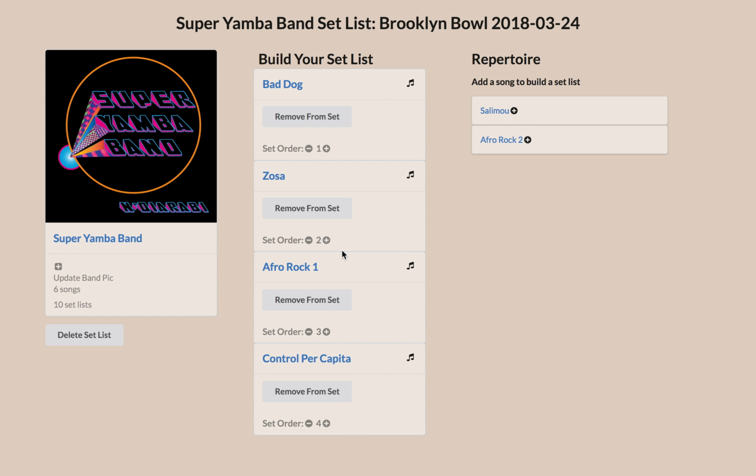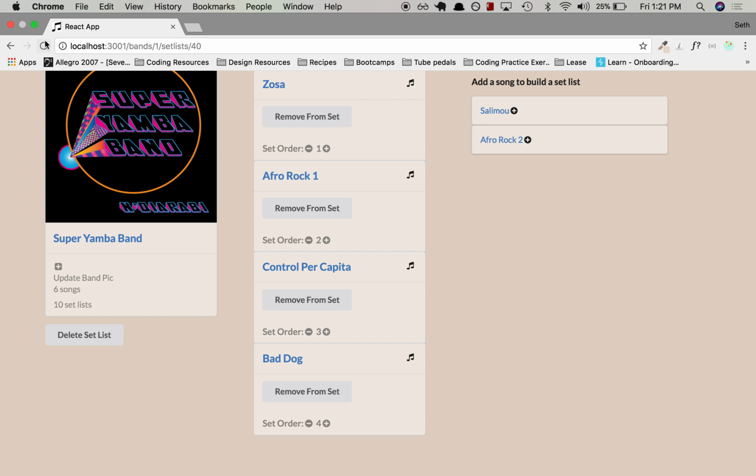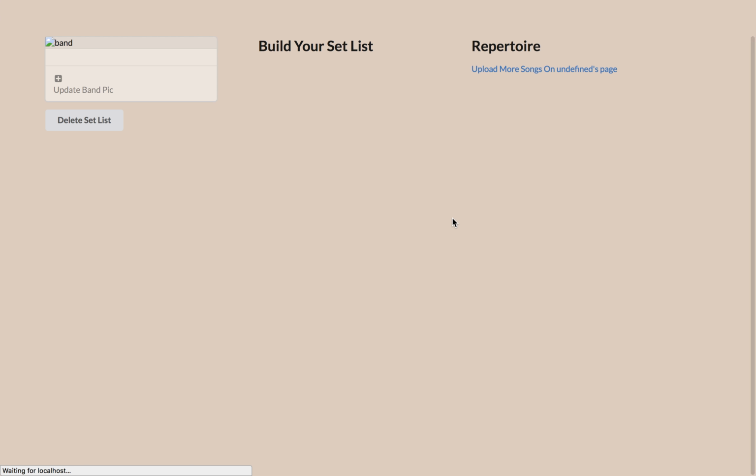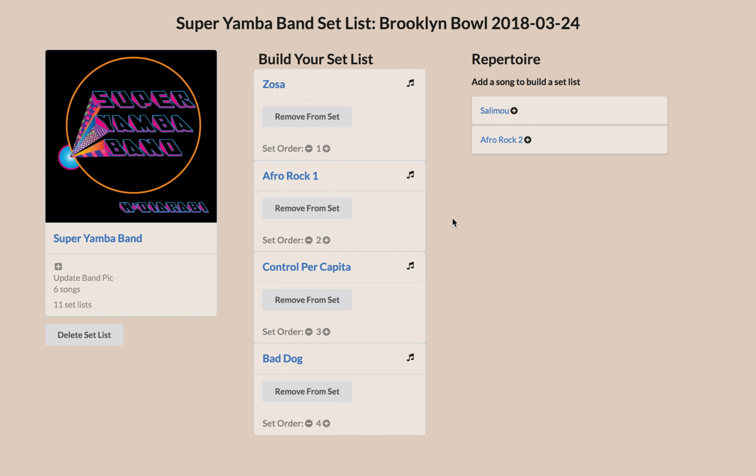And now say we have our set list built. It's our first set, but the band leader says, "Hey, you know what? We're actually going to play Bad Dog last." So you can increment Bad Dog and make it fourth. And as you can see, all the other set orders of the other songs dynamically respond to the user's interaction. This also persists to the back end. So when you refresh, that order there is persisted.